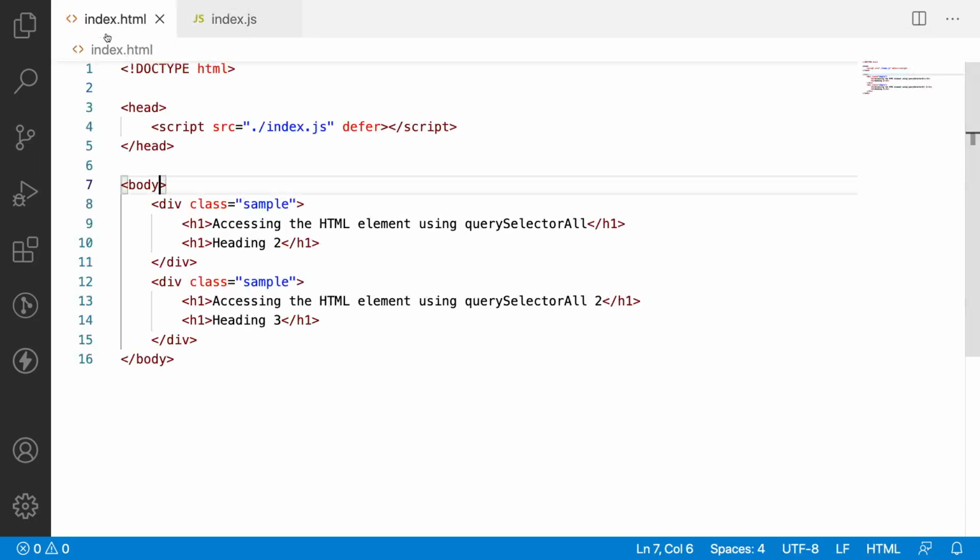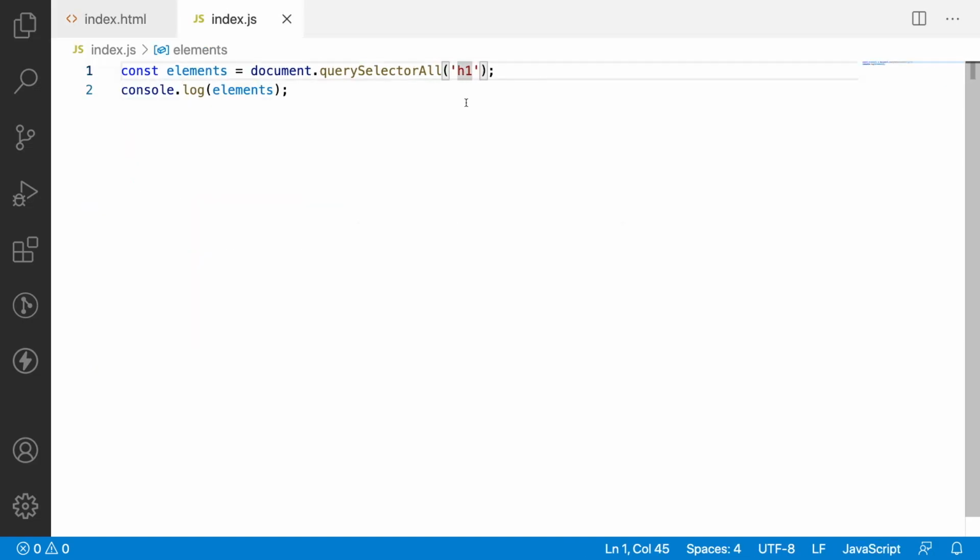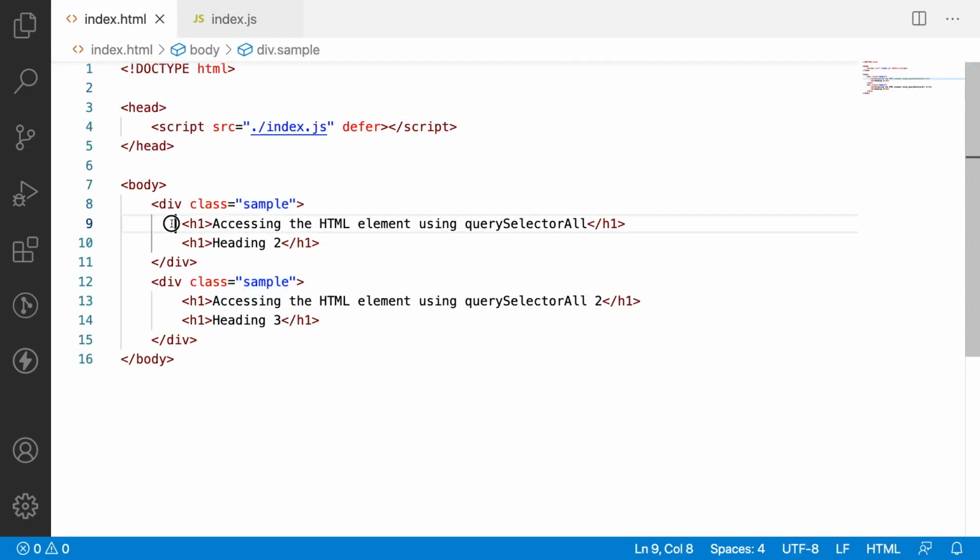Now what I want to do is access just the h1s which are inside our sample. So sample is a class, so I can use a dot, and h1 is something which is nested, that means inner HTML contents. Let me save this. Now I'm querying all the selectors where my sample is a parent element and h1 are the inner elements. So in this case we have 4 elements which are matching that pattern.